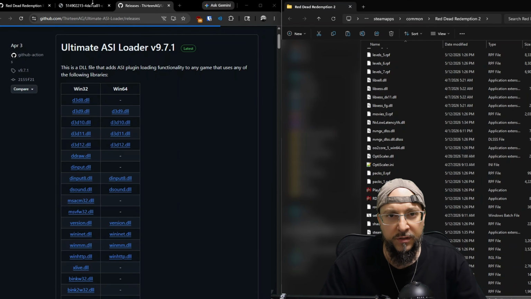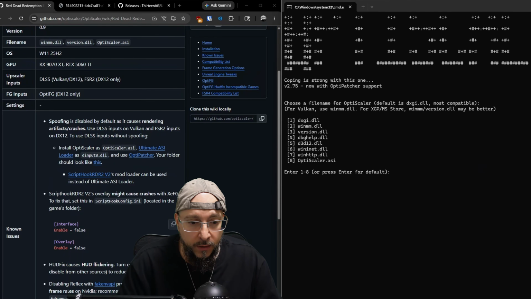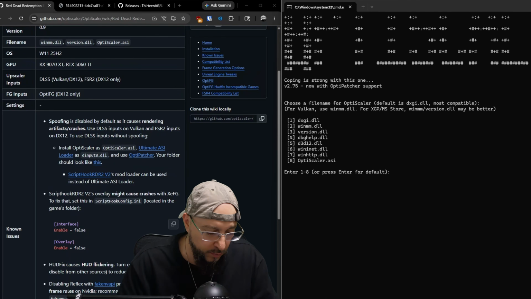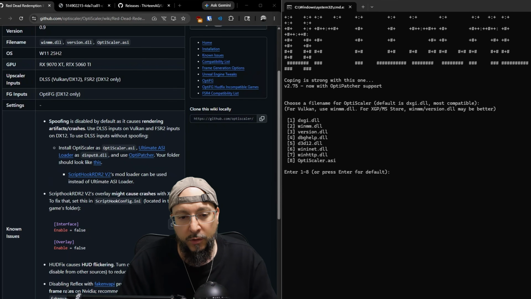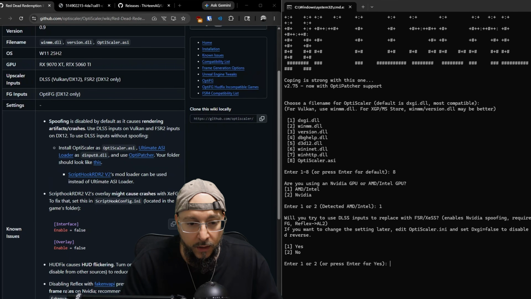I wanted to do this before I go through with the OptiScaler installation. So we need to make a selection over here. We're going to go with number 8, which is OptiScaler.asi. And then I'm going to press enter. It's asking us, as usual, if we're using an NVIDIA GPU or AMD/Intel. I'm using AMD, so I'm going to go with number 1 and then press enter.